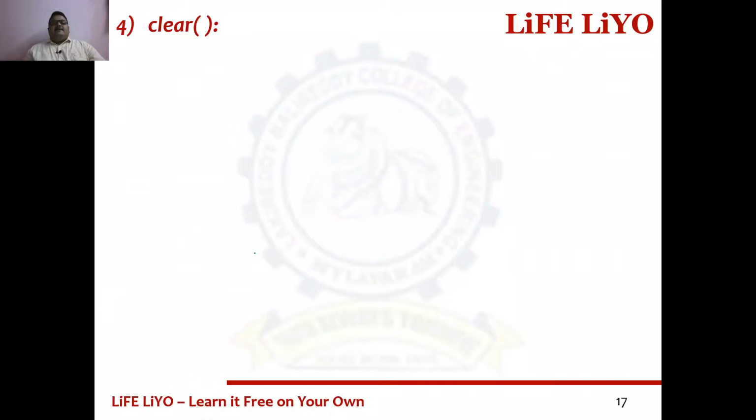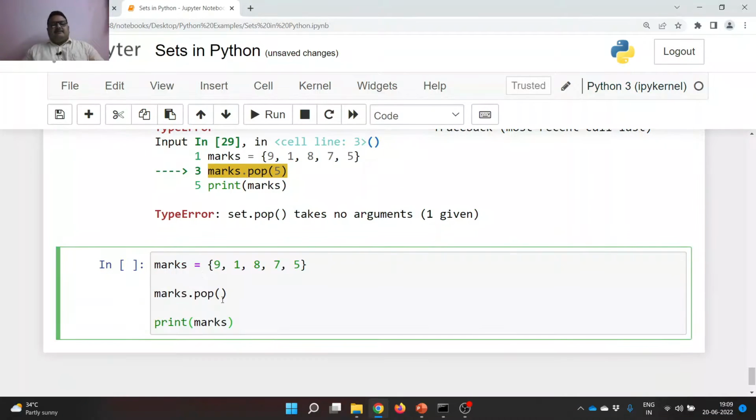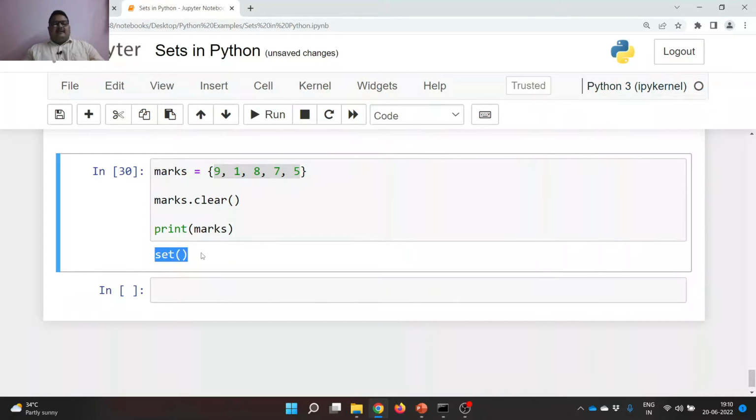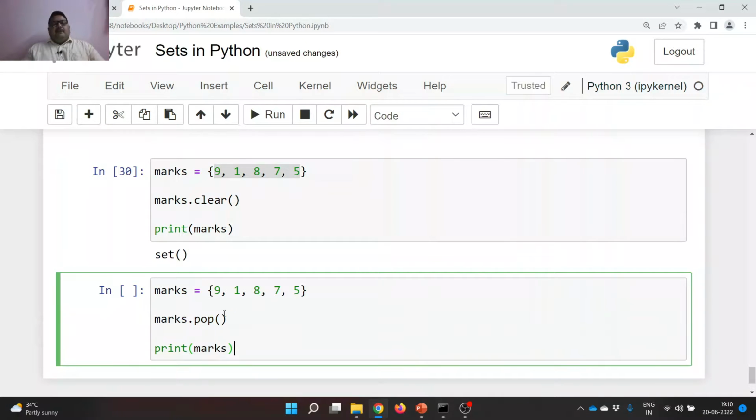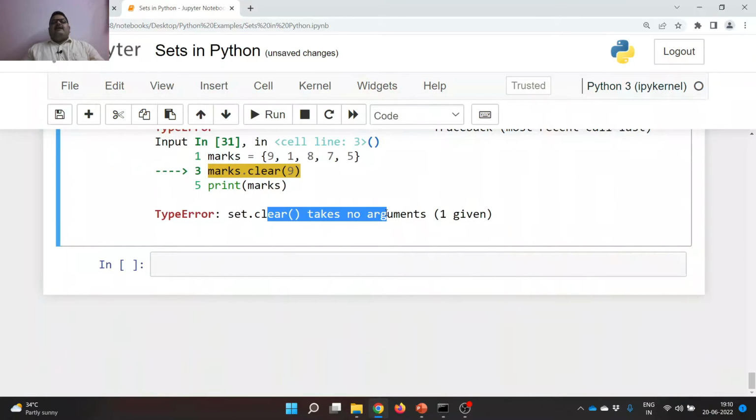Next, the clear method. Clear means clean up all the elements. Simple definition: if I have this marks set, and simply write clear, all the elements of the set will be removed and an empty set is going to be returned. Look at here, an empty set is returned. That's the concept of clear. Clear is used to clear all the elements of the set. If you try to clear out any respective element, it's going to give a type error that clear does not take any argument.